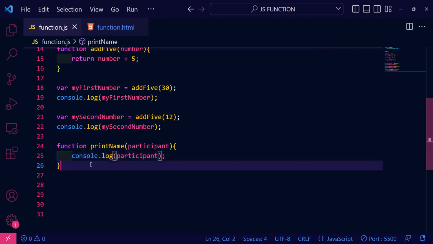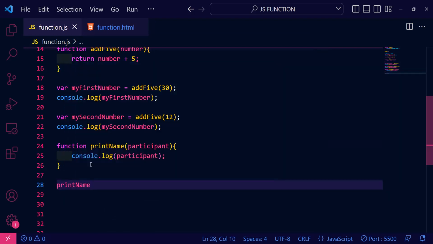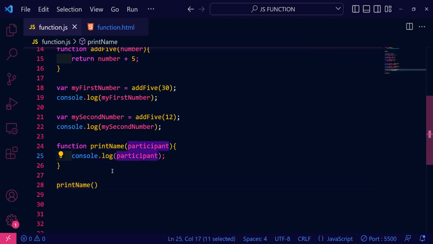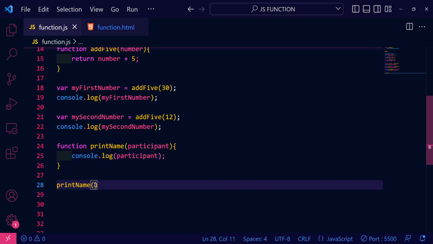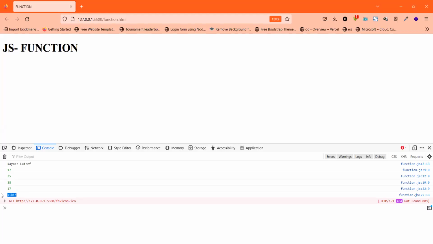So I'm going to call this function by just saying print name. Then what do you want to print? The value here, so we want to print a string in quotes. Let's say in the webinar here, we have Kiki. Let me just put Kiki here. So Kiki will be displayed in the console. I'm going to check my console now, and you can see Kiki displayed in the browser.